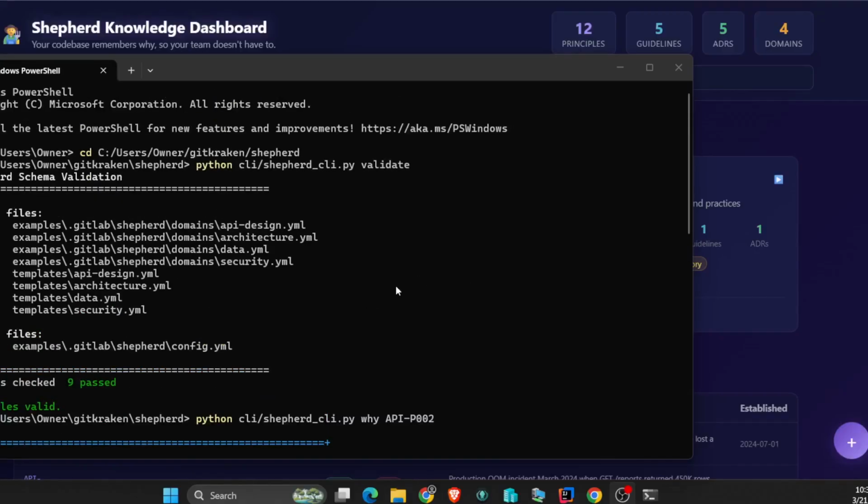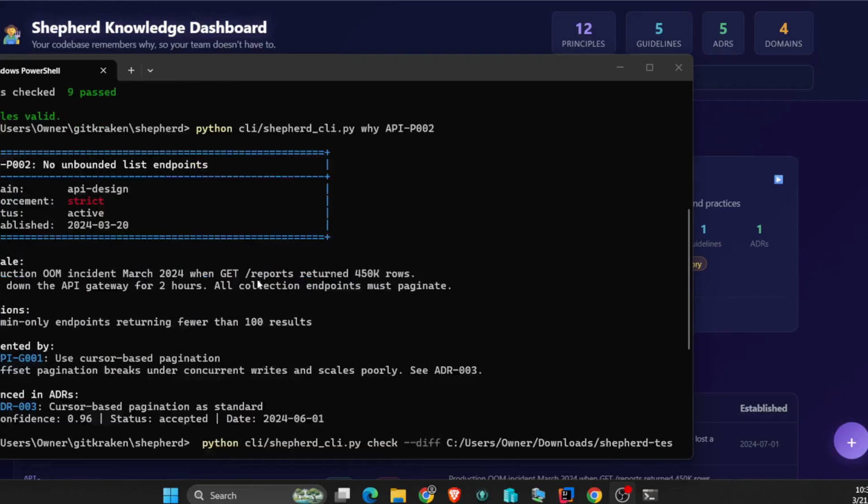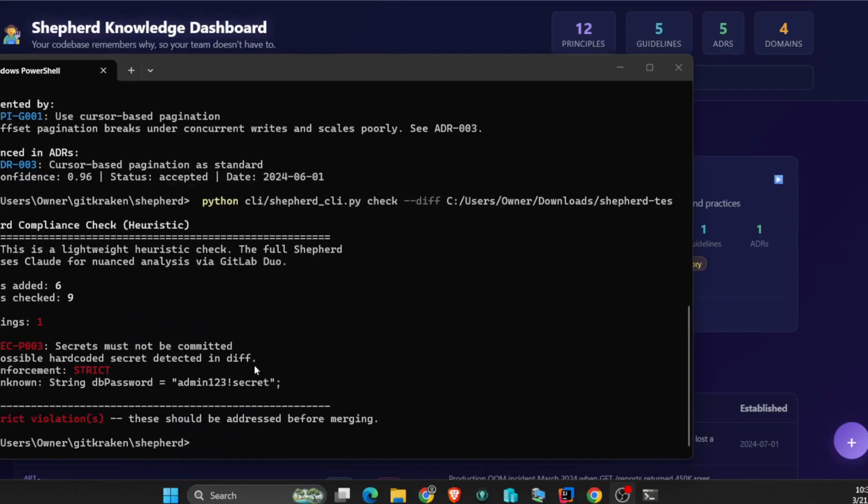Some people only exclusively want to work in a command line. So for those people, we support a direct command line argument system where they can validate that certain things are updated correctly. They can ask why to see when rules came about, and they can also run many other commands to see why we do things a certain way and what our institutional knowledge comes from.